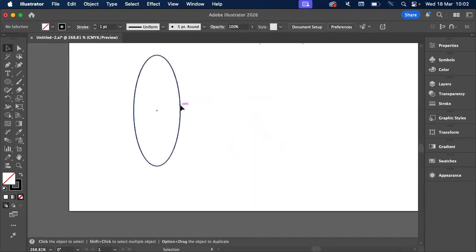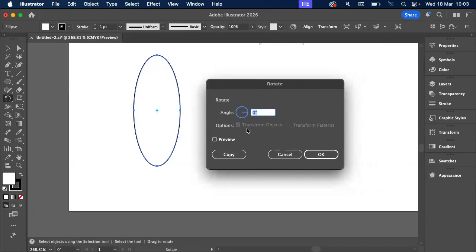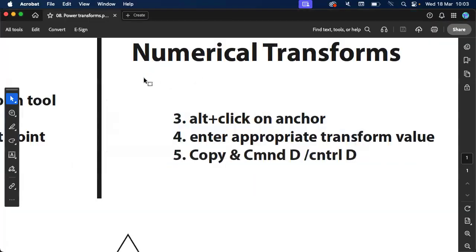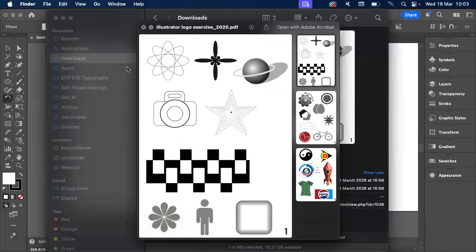So instead, we need to use the rotate power transform. So scale power transform, we looked at that. We looked at it for move. There's your rotate tool here. I'm going to double click on that with my oval selected. And the only thing you have here is the angle option. Please turn on preview and let's talk about this. This only has angle. How are you going to know the angle at which this should rotate?